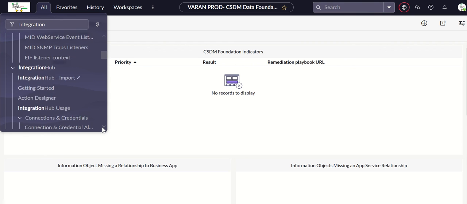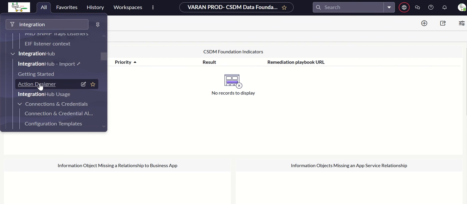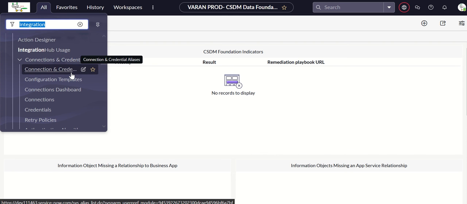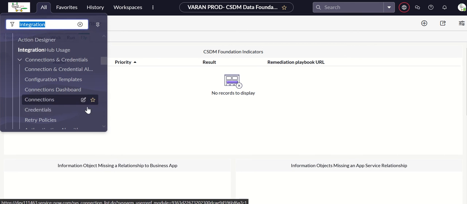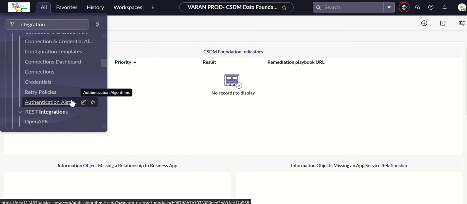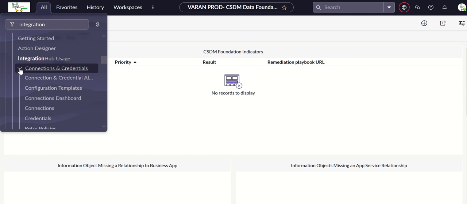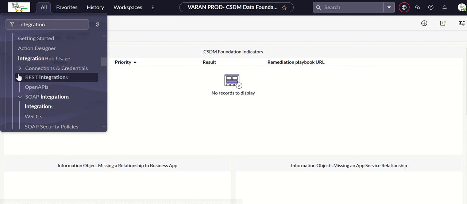So here you have this integration hub where you have Action Designer and all those pieces. Let's open that here. Basically, Action Designer takes you to the Flow Designer action page where you can design the action, and then you have a lot of other pieces as part of this, like connections and credentials, connections dashboard, retry policies, and authentication algorithms, right? And if you minimize this, then you have REST integrations, SOAP integrations, and remote processing.